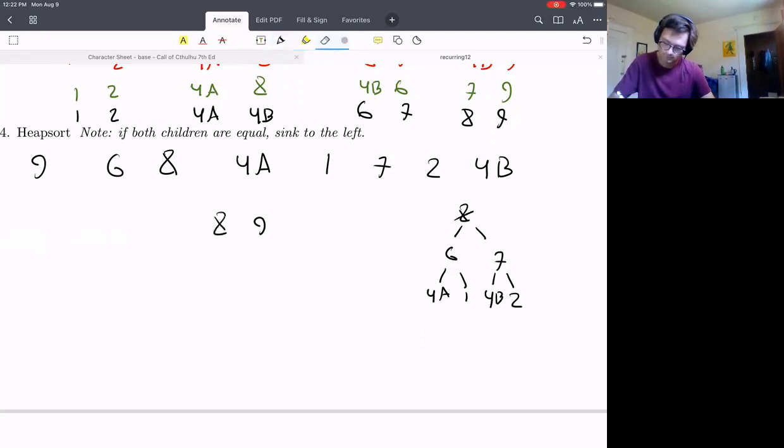It's 8. Take the bottom rightmost, put it up here. Now we're going to swap with the maximum. So we're going to swap with 7, 7 and 2. And then we're going to swap here 4b and 2. Then pop off the maximum, 7.